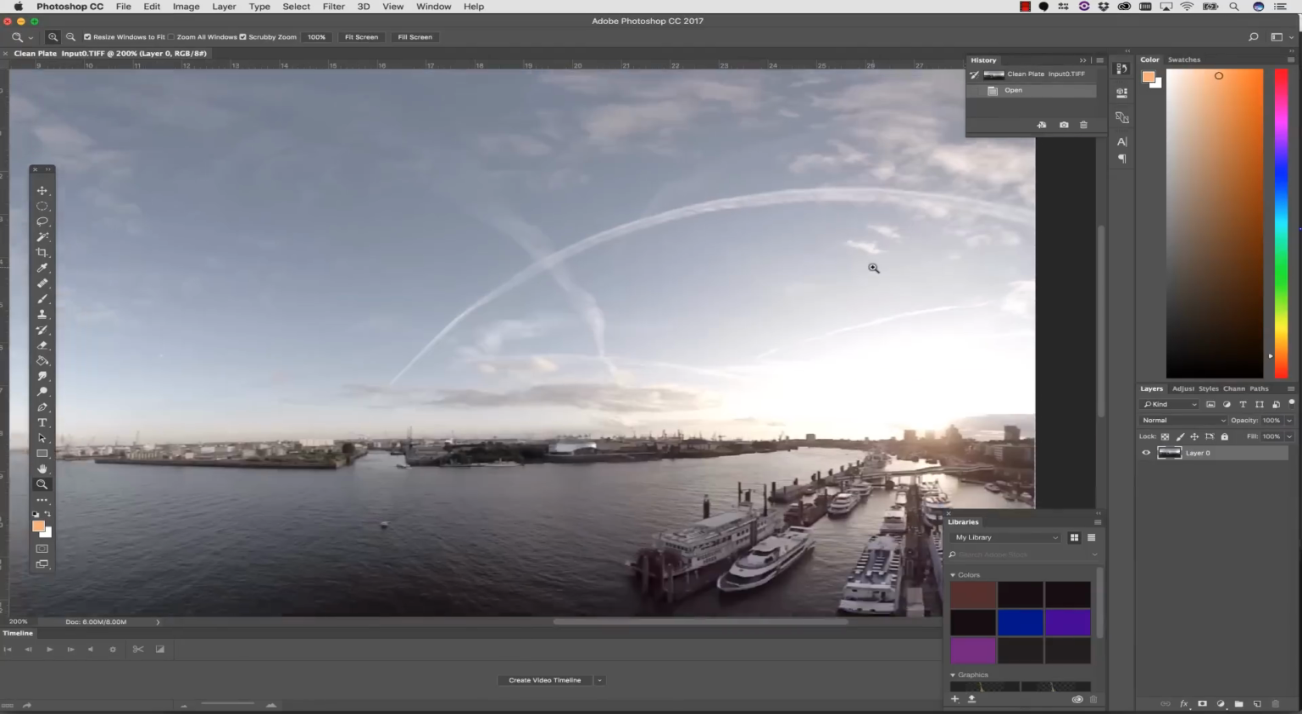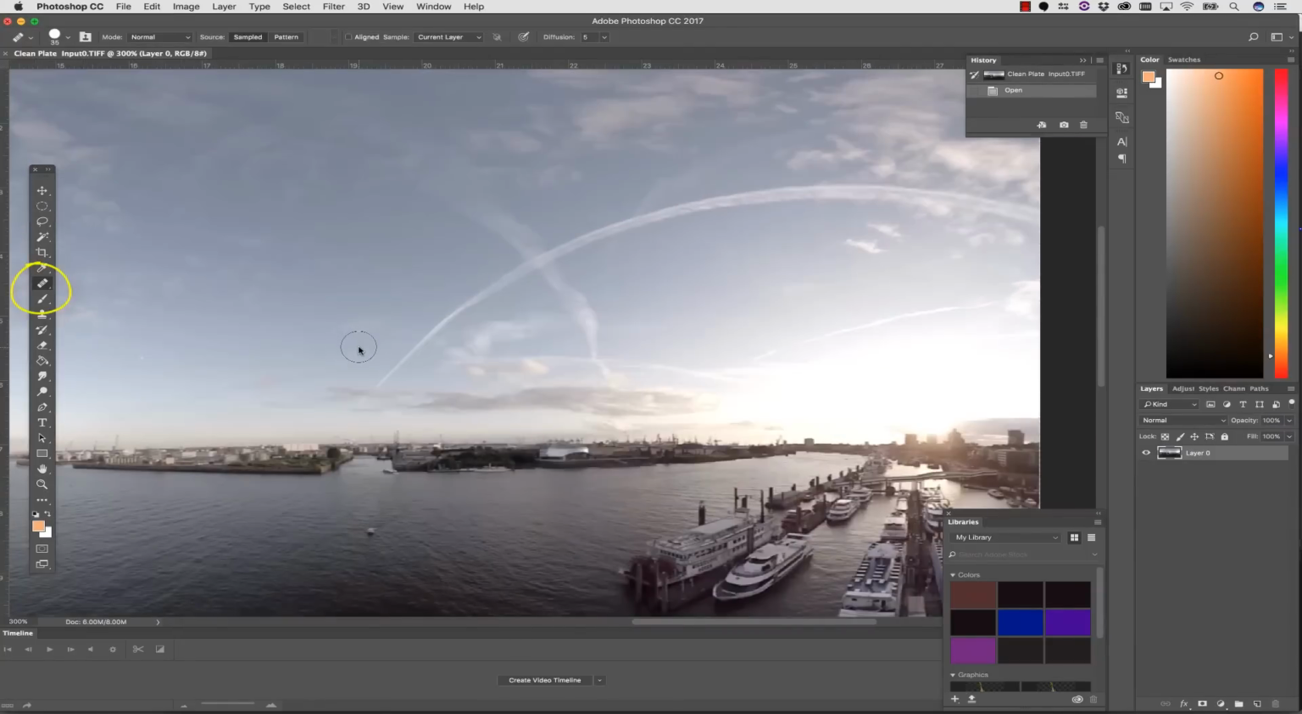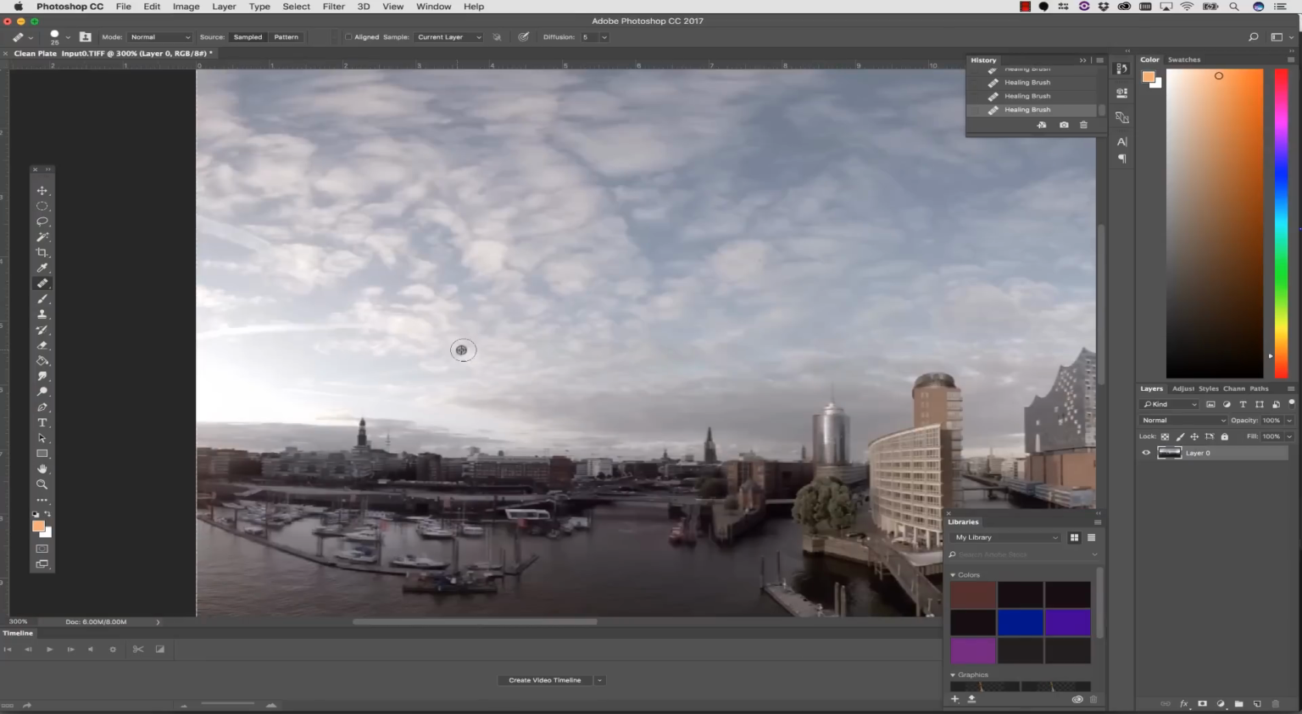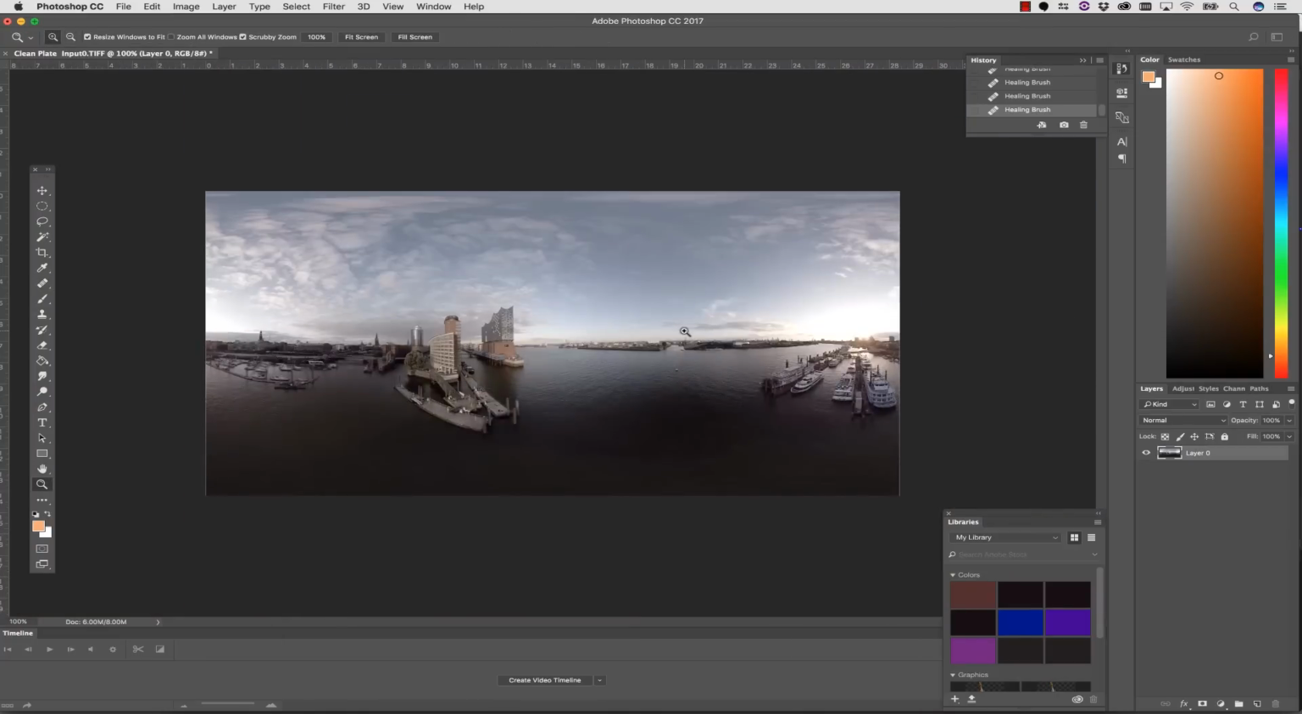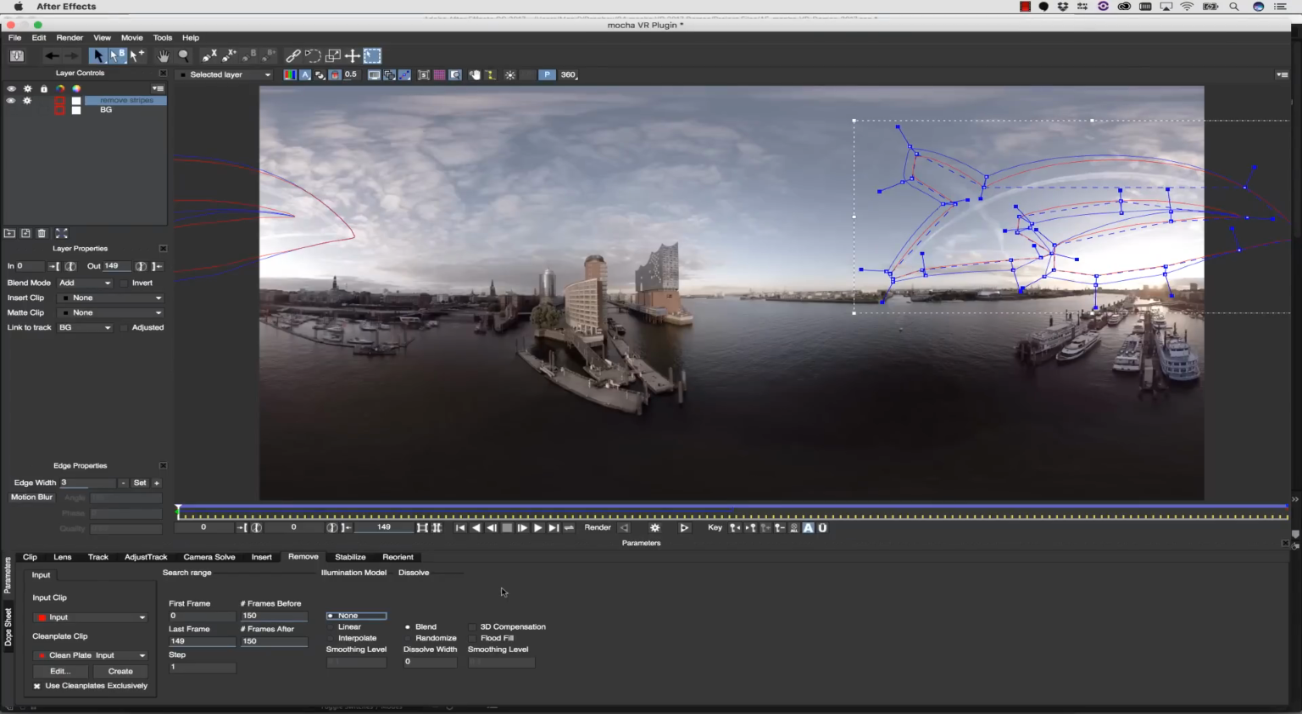Now I can open my clean plate in Photoshop, and using the clone tool or the heal tool, I'm able to paint out my clouds. I use Alt to make a selection, and I click to make a stroke. The heal tool in Photoshop allows me to match texture to color, making this quick work. I can save my file out of Photoshop and jump back over to Mocha.